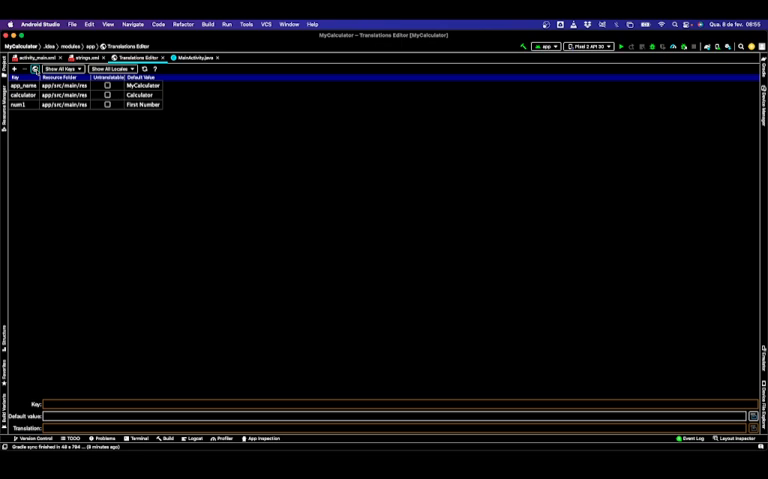Do they recognize whether they are text view or edit text? No, this doesn't care if they are from edit text or text view. This is just text. They're just names. Okay, thank you.